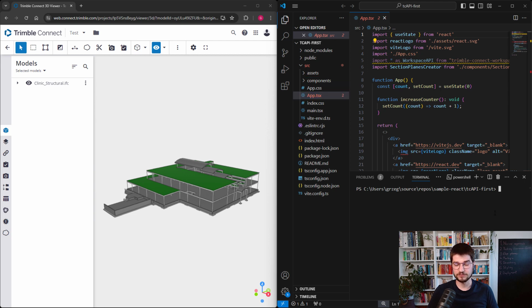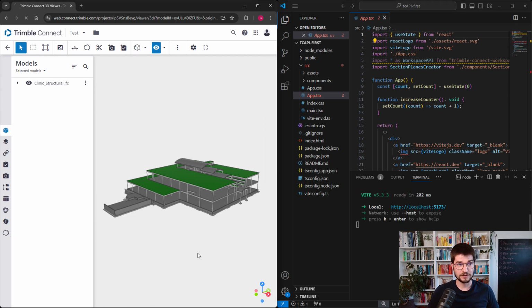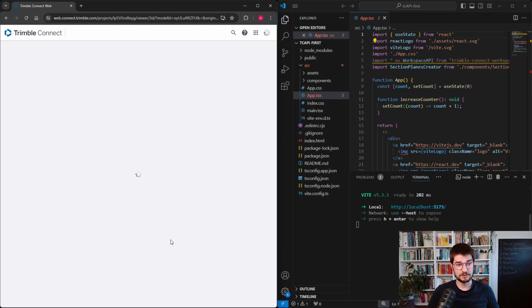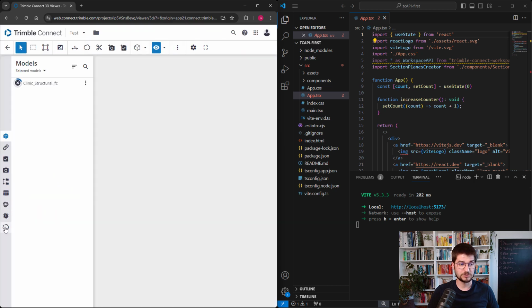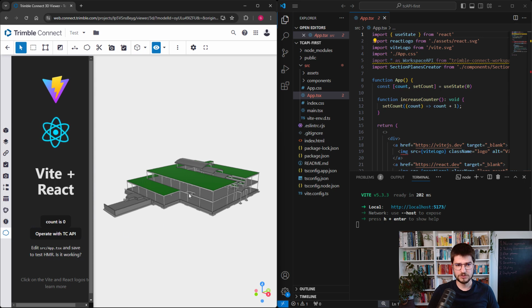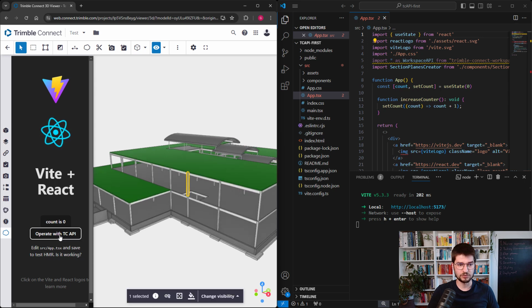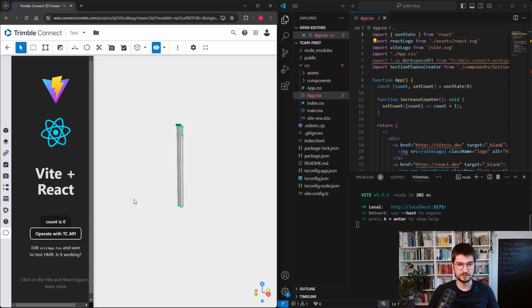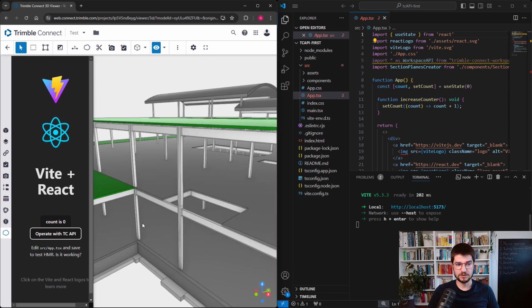So let's start with running our application by npm run dev. And after successfully running, let's refresh the Trimble Connect. And after going to our extension, it should be here. So previously we were able to create that kind of a feature. And now it's time to add a new component.